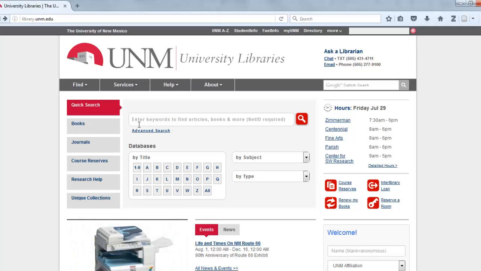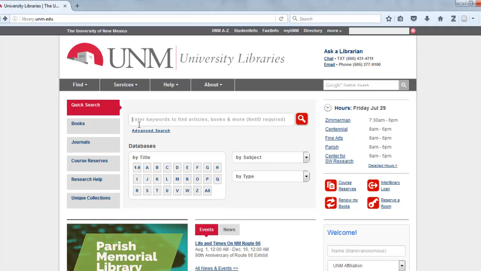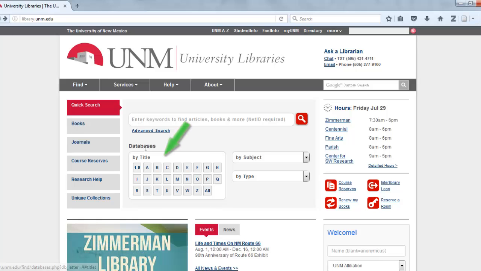Also keep in mind that many of our subscription databases contain additional resources and features that aren't compatible with the University Library's Quick Search. So it can be better when you're starting a literature search for scholarly articles to use one of our specific databases rather than this broad quick search.